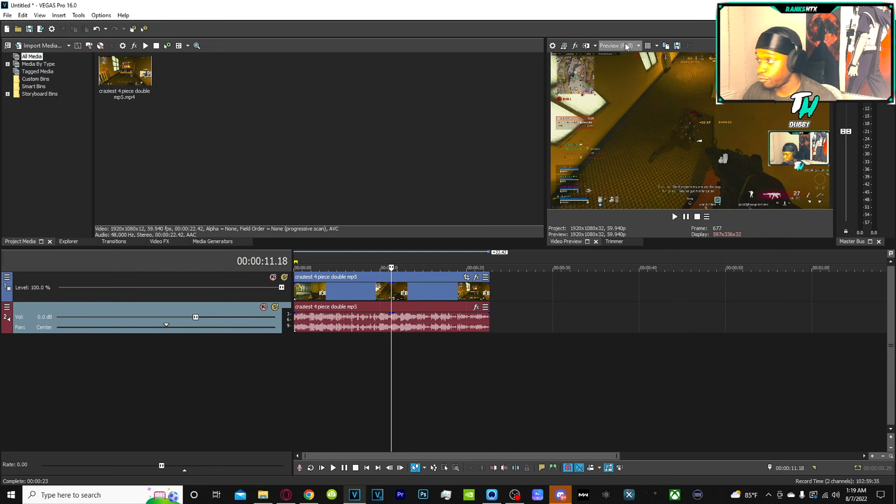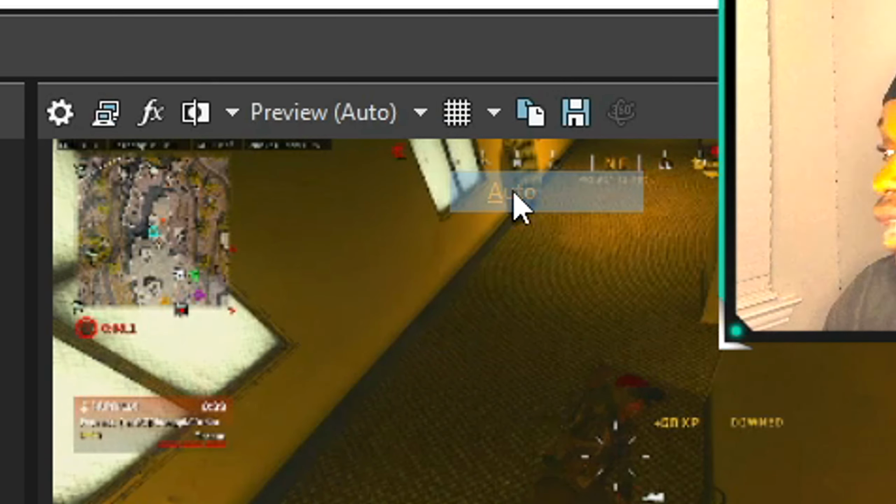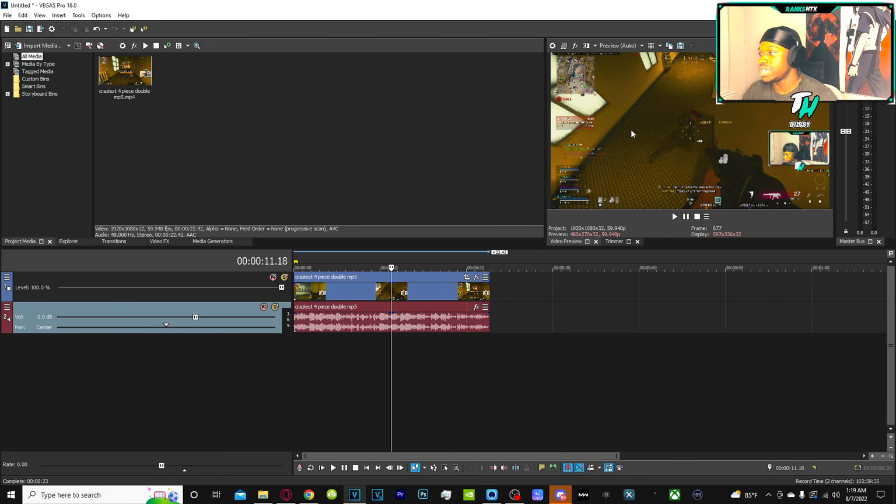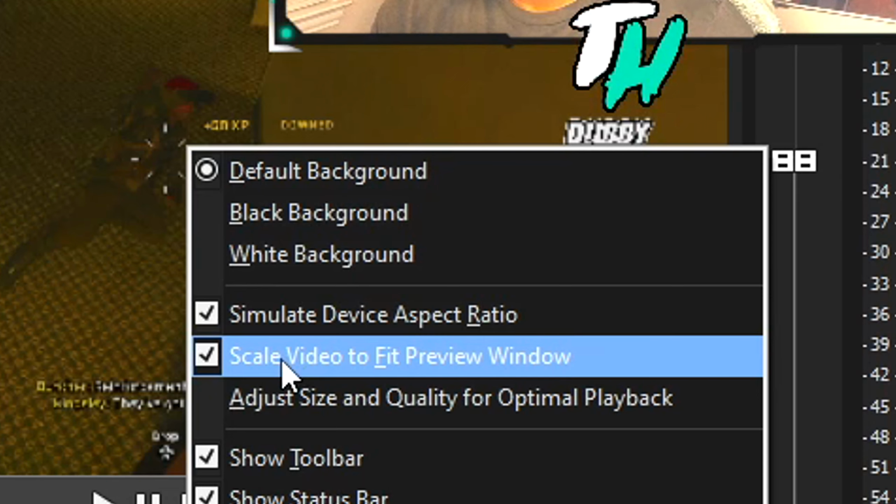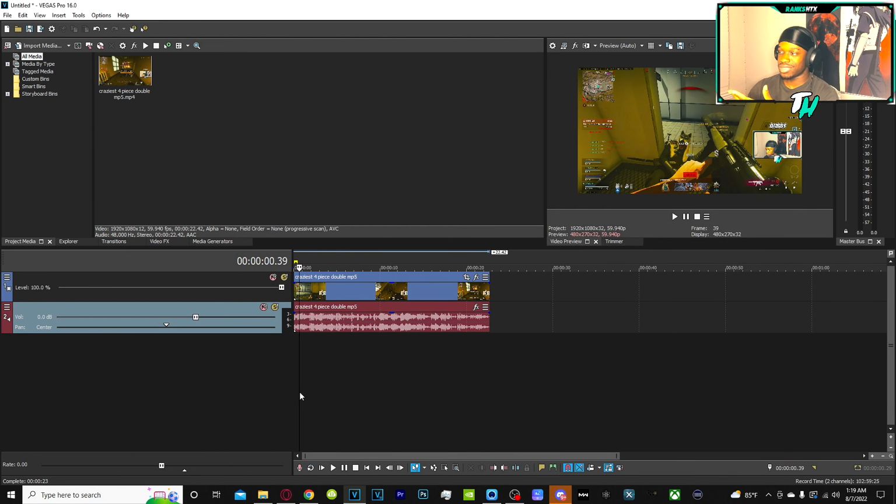So you want to definitely click this little drop down, click preview, and click it on auto. Yes, it's fuzzy and it's laggy and it's pixelated, but guess what? It's only a preview and it's not that serious. I usually keep this setting unchecked, scale video to fit preview window, because from this distance, everything looks fine to me.